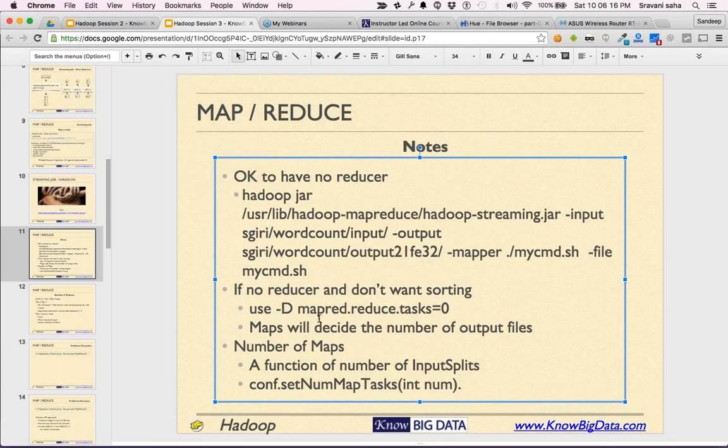So you can turn off the sort by saying minus d 0. There are two things we talked about. One is a command without dash dash reducer. There is no dash dash reducer in this command, there is only dash dash mapper. Do you see that? So there are two things we did. One is run it without a reducer. The other is explicitly turn off the sorting.